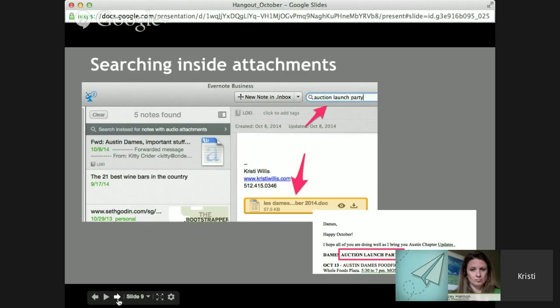So it wasn't anywhere inside the note. It was inside that document. And so one of the powerful parts of using Premium and Business is you get that expanded search capability into different document formats.